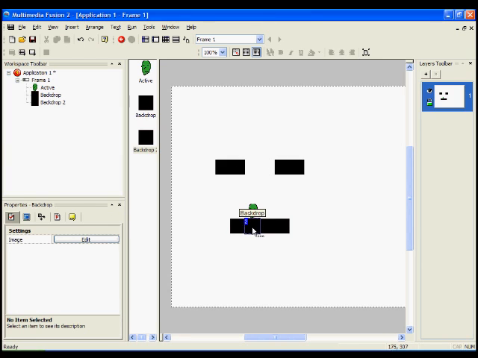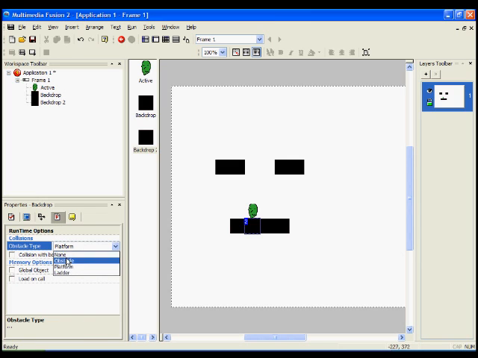Now I'm going to make it so that this is a platform that he can run along. To do that, you select the backdrop and you go to the fourth one along, runtime options, and it will have collisions. I'm going to make it a platform. You can have none, obstacle, platform or ladder. They're all quite common sense.